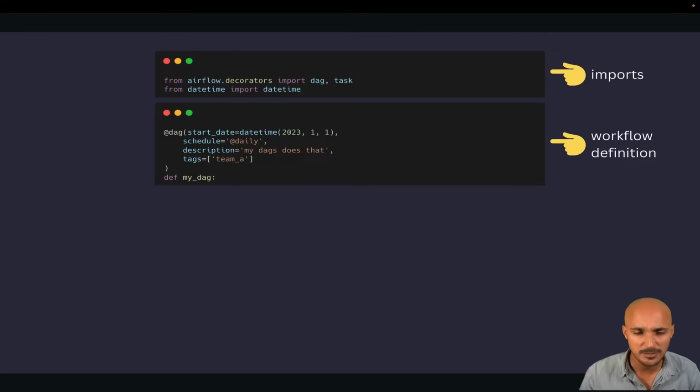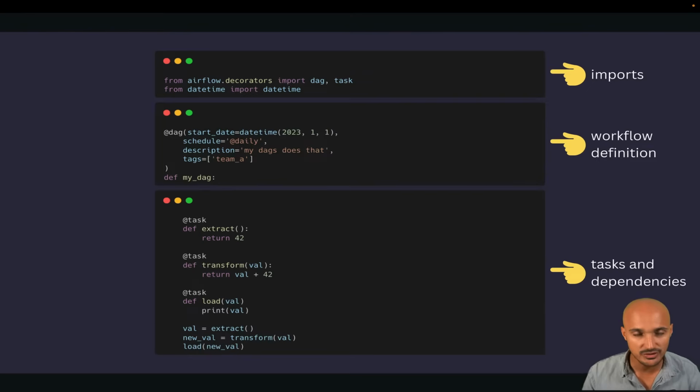And then you need to specify some parameters that even if you don't know Airflow, I'm pretty sure you know what they mean. In this case, the start date, when you want to start scheduling the data pipeline, the 1st of January 2023, then the schedule parameter, how often you want to trigger that data pipeline, daily, every day at midnight, a description, and tags to better organize your workflows. Under the workflow definition, you define the tasks. In this case, you use the task decorator, and you define the task extract, then transform, and finally load. And under those tasks, you set the dependencies, the order in which you want to execute those tasks.